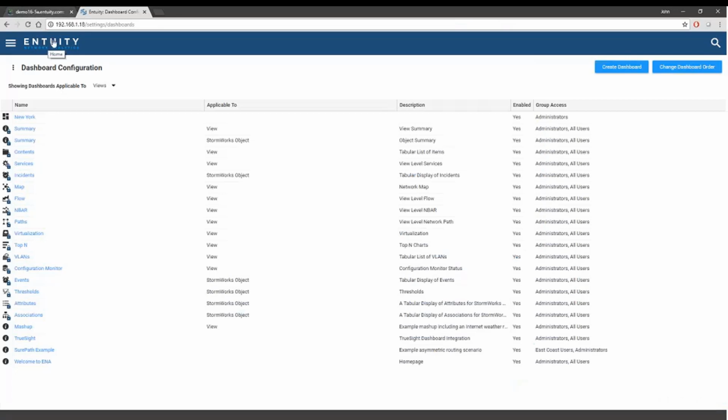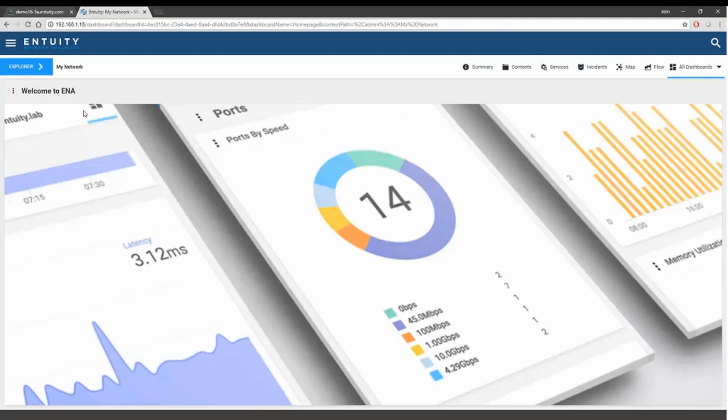OK, I'm going to exit this, and I'll now hit the company icon up in the top left. That takes me back to my default home page. Remember, that was something that I put in. I'm not using the standard one.